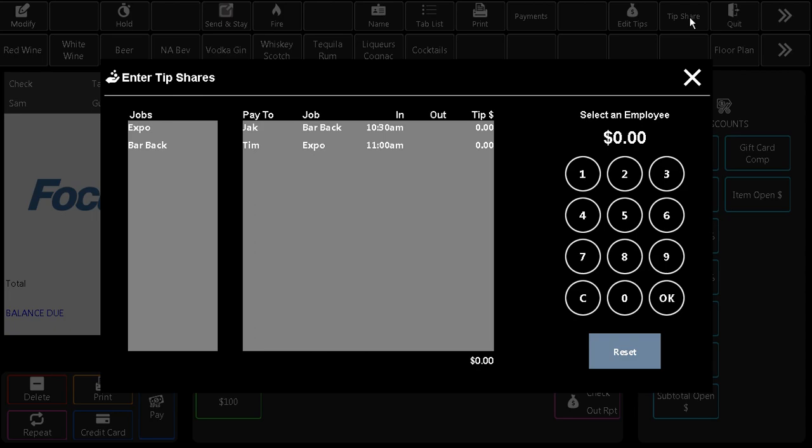By default, you will see all employees that you're able to tip out. On the left, jobs will be listed that you can use to filter down the employee list in the middle. Select an employee you'd like to adjust, and on the right-hand side, use the number pad to enter the tip amount you will be tipping out. Once you enter the dollar amount, hit OK, and that tip share will be saved.